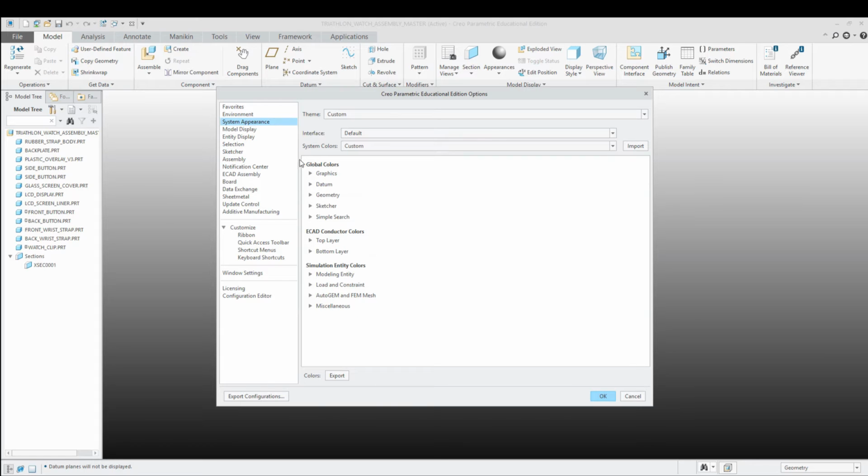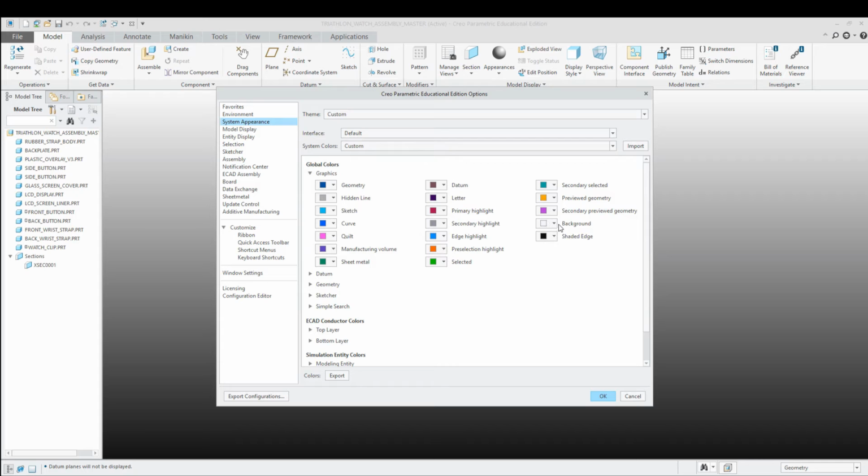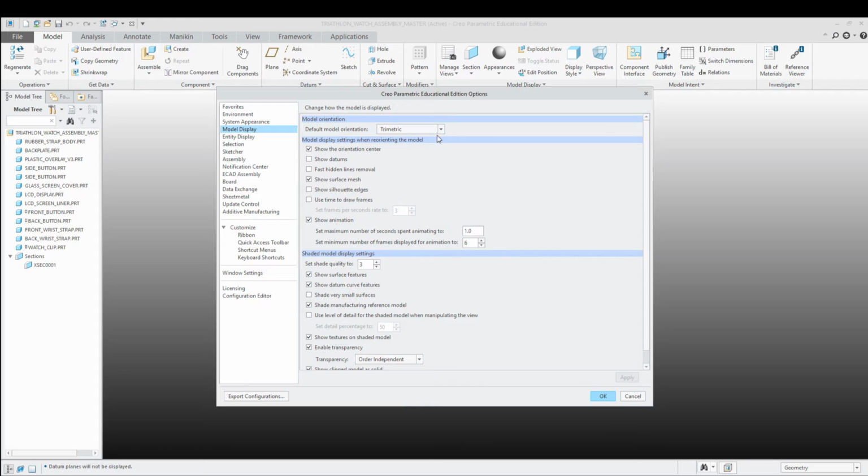So do that by going to System Appearance, Graphics, and Background. That's the only thing we should be messing with, but you can mess with everything else because it's really easy to set it back to the defaults and just explore. Because you can. So you can look at model display as well. I'll go over that with you, but afterwards feel free to change whatever you would like.